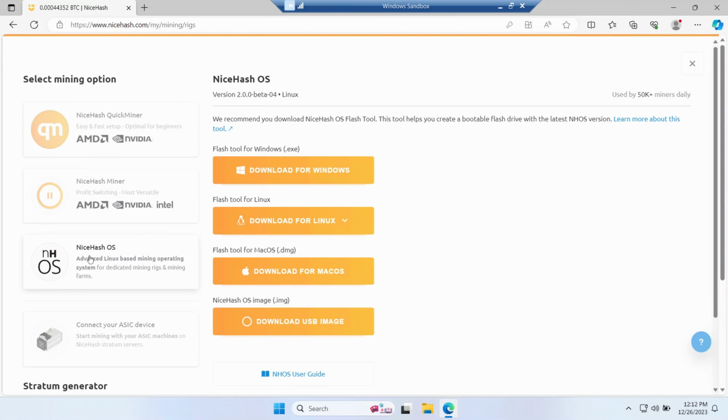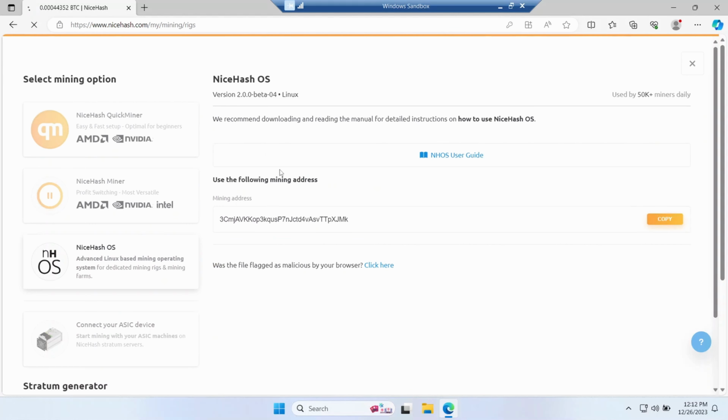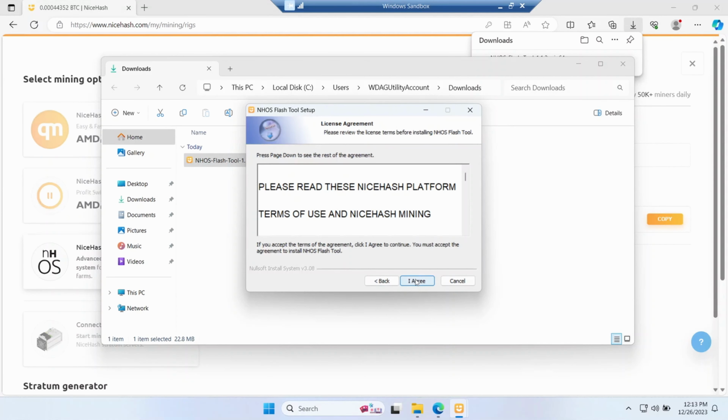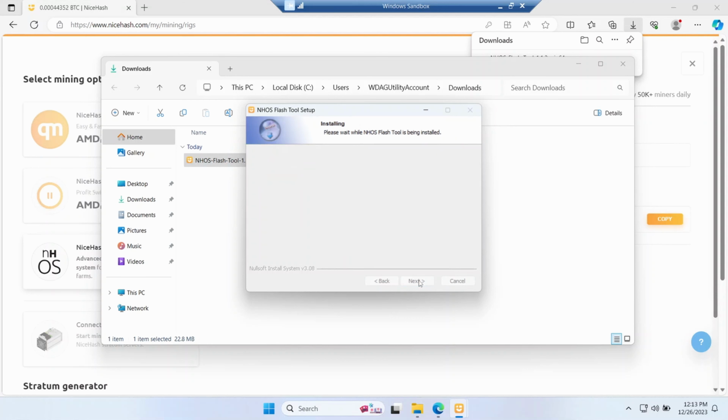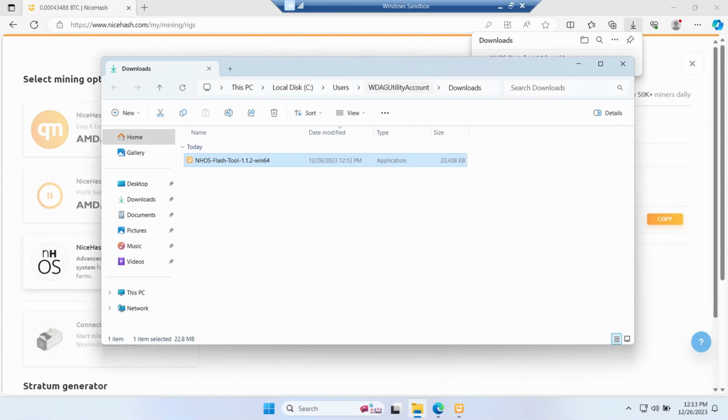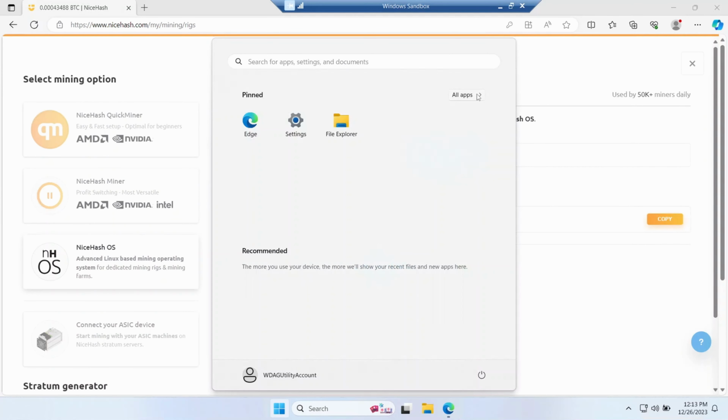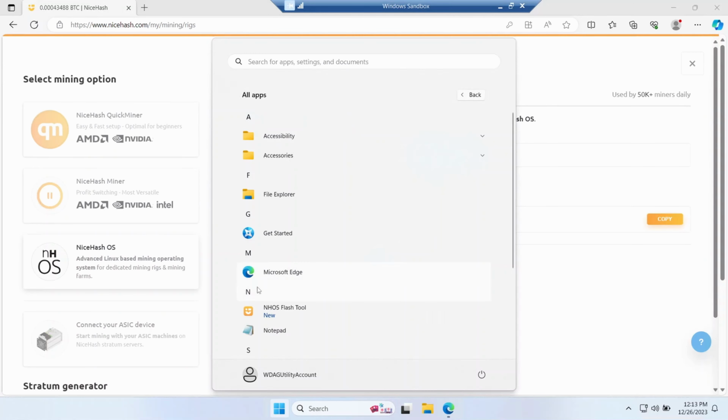From here we're going to choose Nicehash OS, and you can either download a USB image and use a burner to burn it to a bootable device, or you can download a flasher already from Nicehash, which will do everything for you. We're going to use this option. Once it's finished downloading, you simply open it up and let it install. All finished. If we click on the start button and then all apps, you'll see it sitting there right under N, the NHOS flash tool.